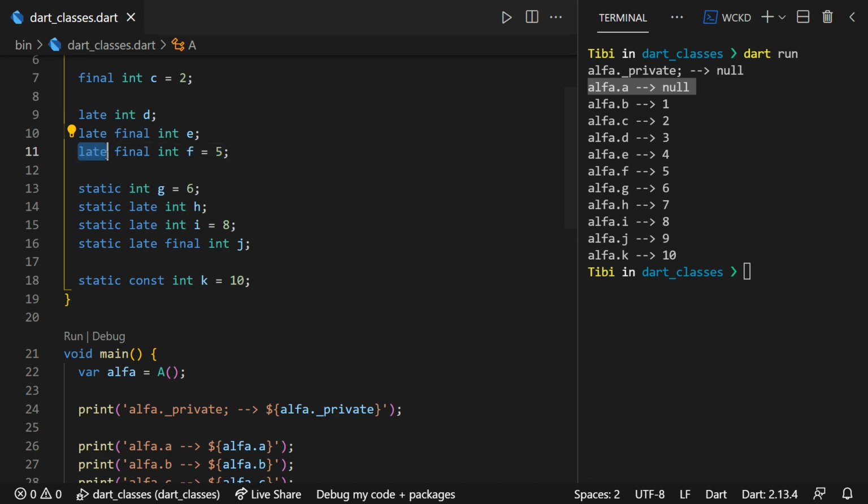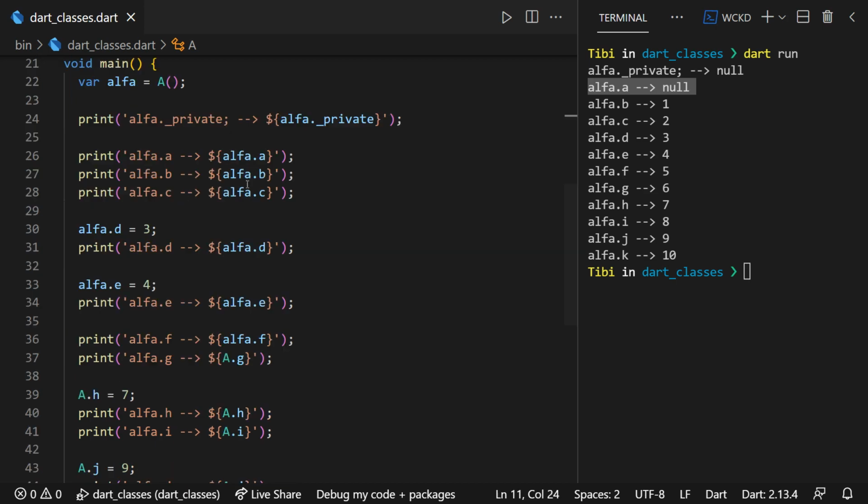And we can also see that we have actually assigned it to a value at declaration, even though it's marked late. This means, as we've seen in previous tutorials, that the field is lazily initialized, meaning that it will only get created when accessed for the first time.